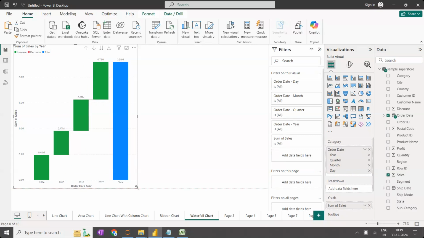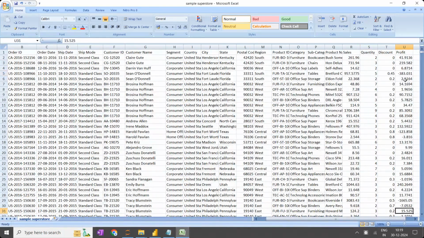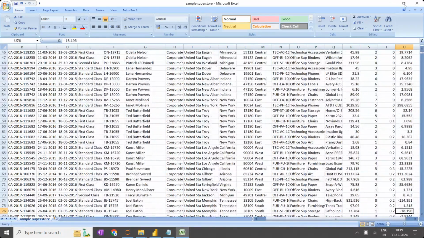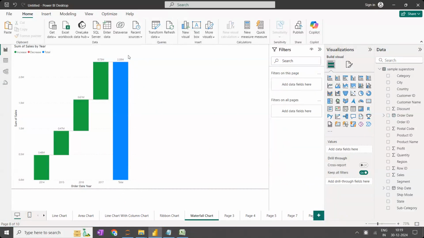For the positive sales, it is going to show in the green color. For the negative sales, it is going to show in the red color. If any negatives are there, minus also will be there. For example, here in the sheet, you can see some of the profits are negative. Negative values are also available. Sometimes the profit will be negative. Why will the profit be negative? It depends on the turnover and the expenditure. If the expenditure is more than the turnover, then automatically the profit will be negative.